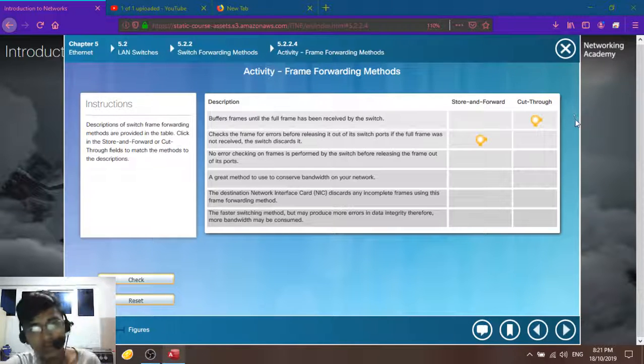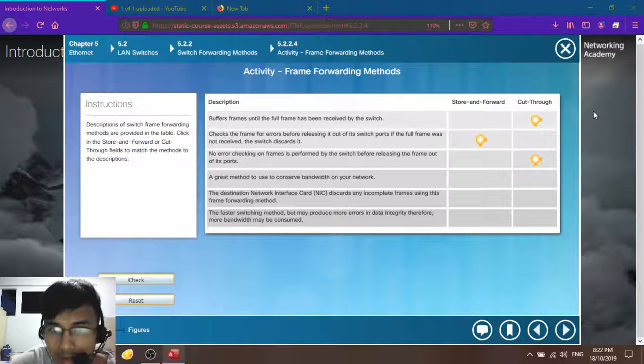What is the cut-through? No error checking on frames is performed by the switch before releasing the frame. So it is the cut-through because it doesn't have any error checking. Store-and-forward is the one that has the error checking. Create method to conserve bandwidth on your network.